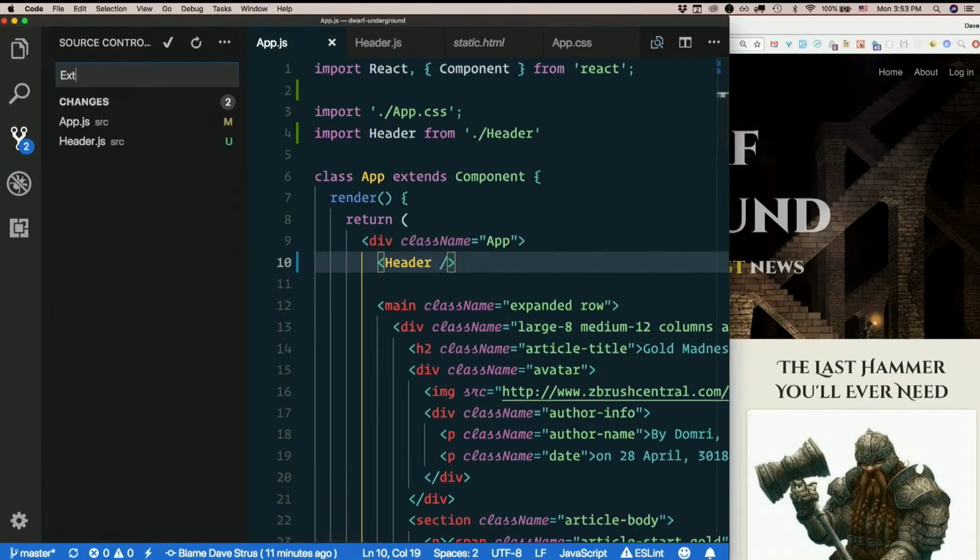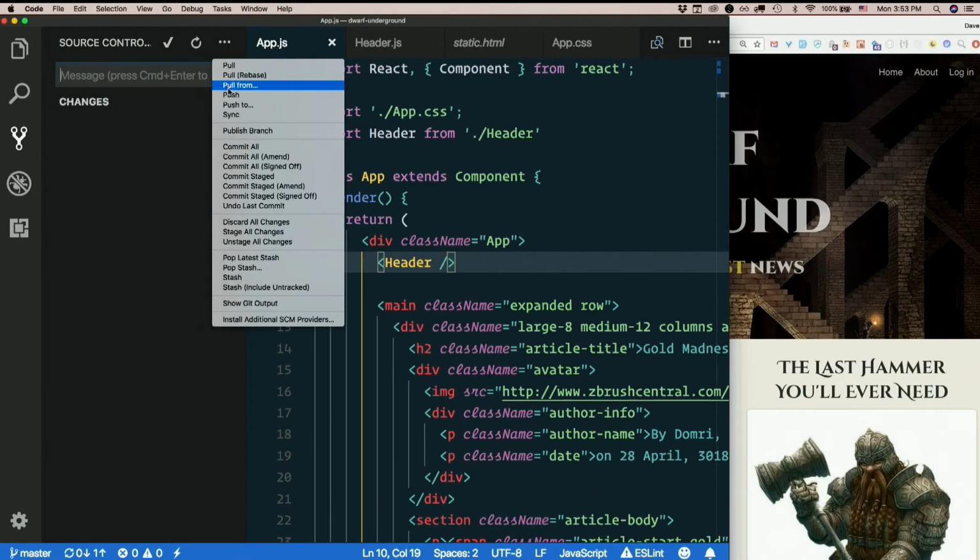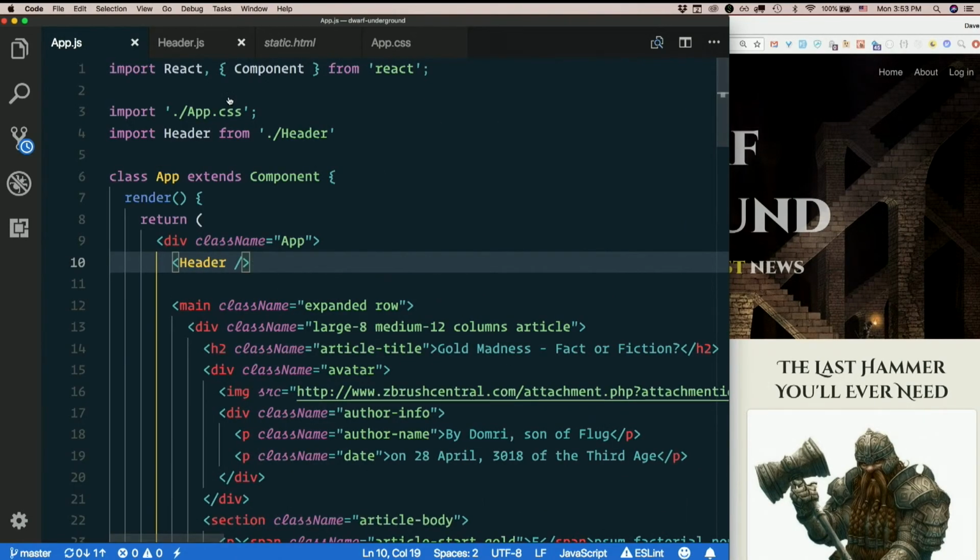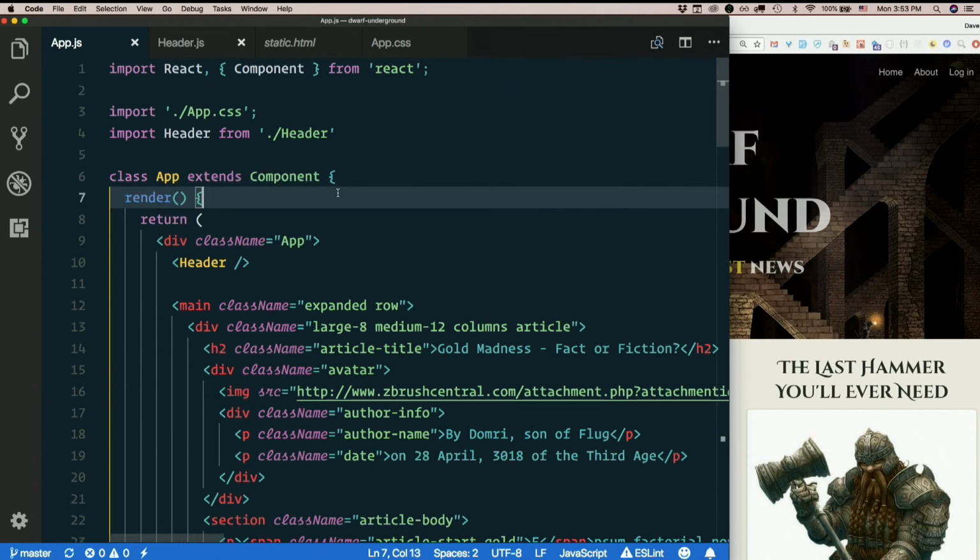So I'm going to say extract header component. We can just do that over and over. So we have a more reasonable app in the end. App should be very, very simple. It should just be basically a bunch of custom components.